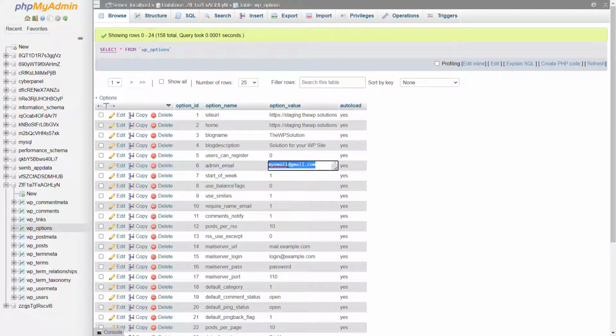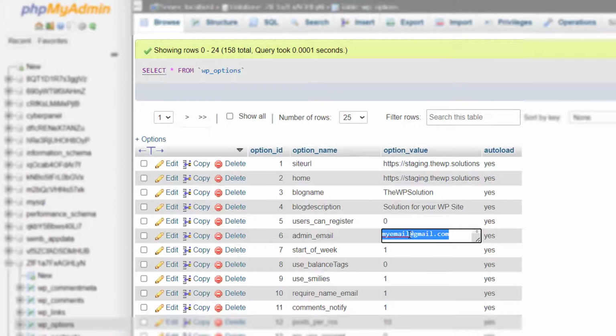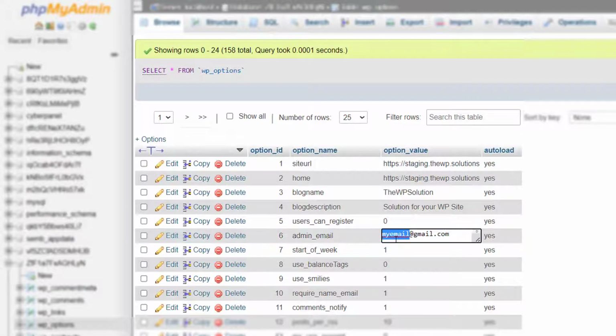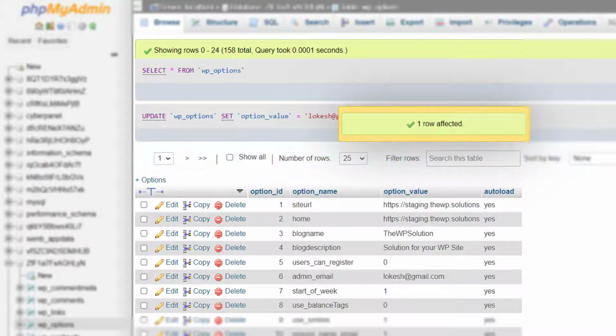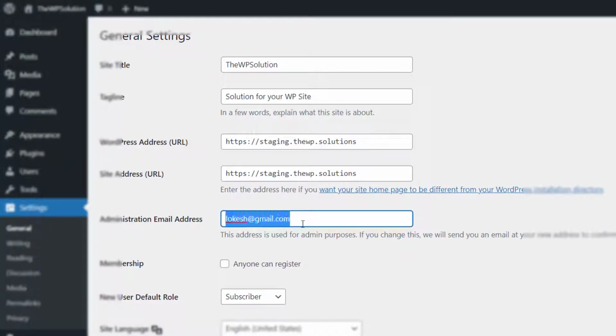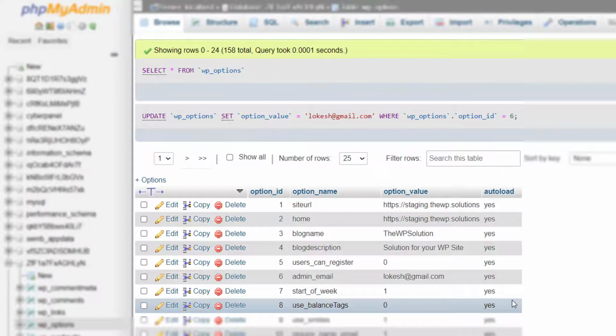What I can do is simply change this email to this one. I copy this out and paste it right there, and one row is affected and it has been changed. When I reload, I can see that it is changed. So it is as simple as that.